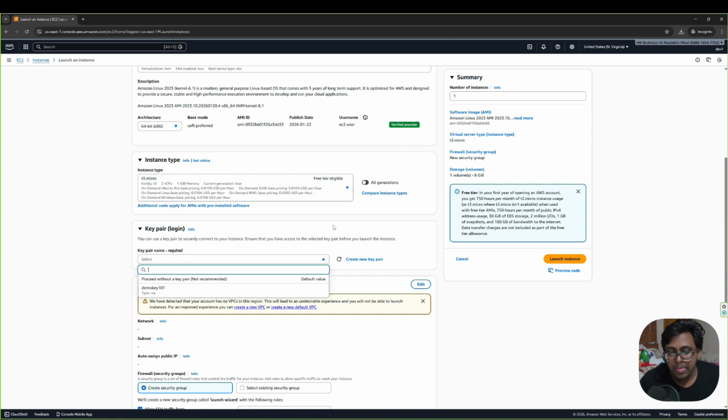Now for the key pair, you can choose the key pair, right? Here we have this demo key already out there, no problem with that, but you can also create your own key pair here as well. This is what I created earlier for the test and others.